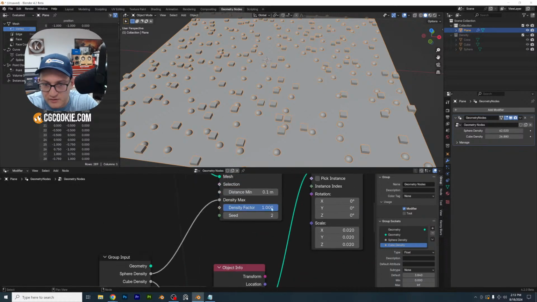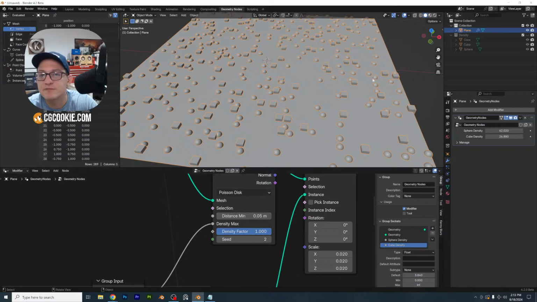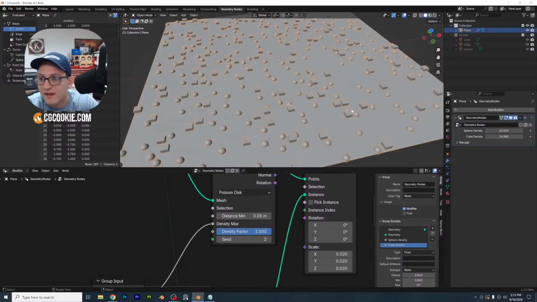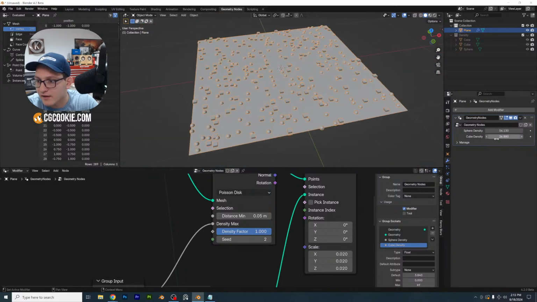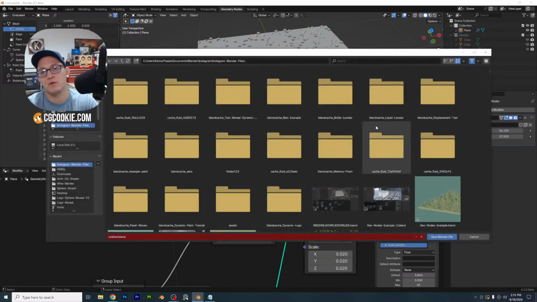I'm going to change the distance though, the distance maximum. There we go. Look at that. Very cool. All right, let's try the annotation thing next, because I feel like that could be really cool. I'm just going to call this density changer.